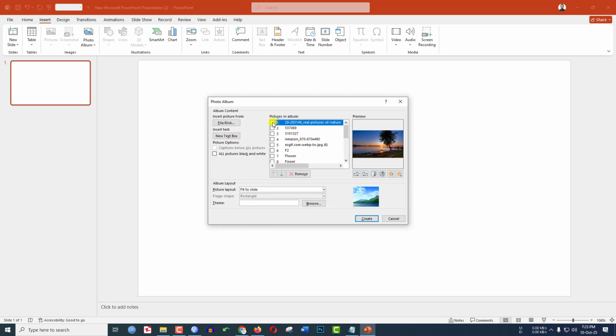If I click on the check mark, I can easily rotate it or increase or decrease the brightness. Let us uncheck this. If I want to add a text box between these two photos, I can click on New Text Box, and here let us click on Remove. Now down below you will find some options, Fit to Slide.